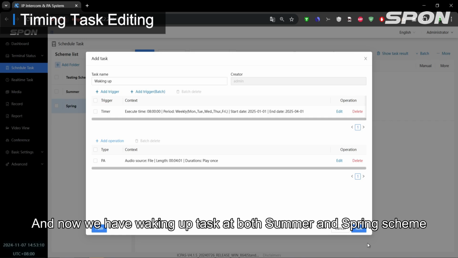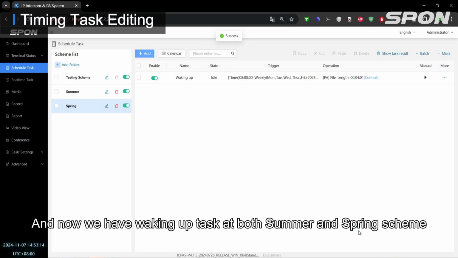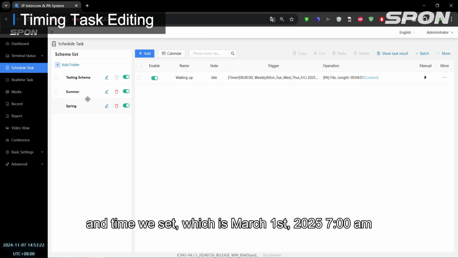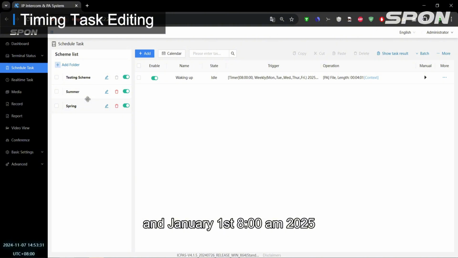And now we have a waking up task in both summer and spring schemes. Both of them will be activated at the date and time we set, which is March 1st, 2025, 7 AM and January 1st, 2025, 8 AM.